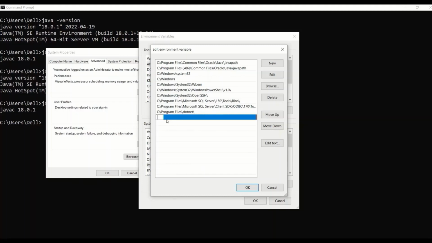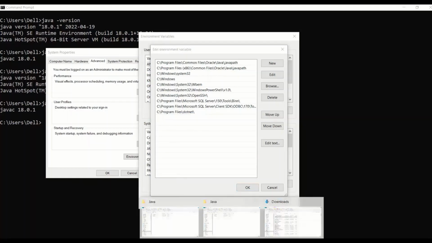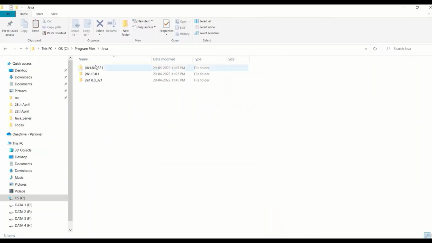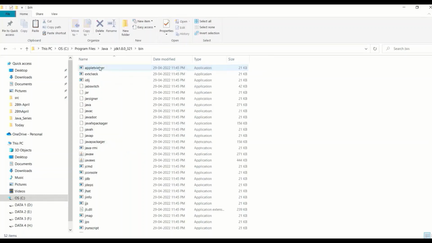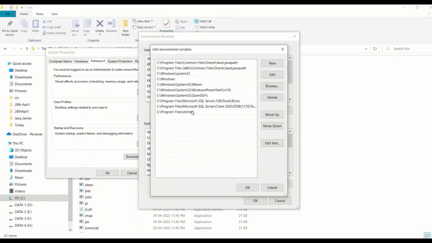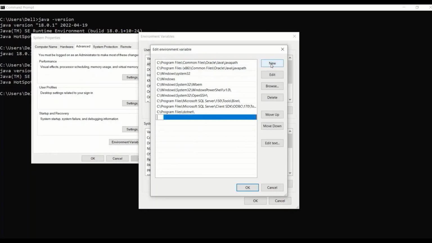In the system variable, what you have to do is, let's open Java, and here we want to set the path for Java 8. So just open the JDK and the bin folder. Select this path and add the path above this entry, C:\Windows\System32. So what we can do is just move it up.